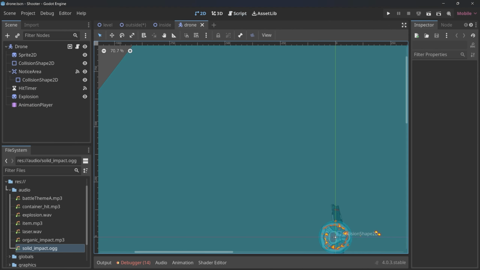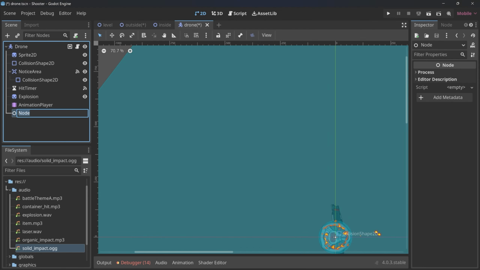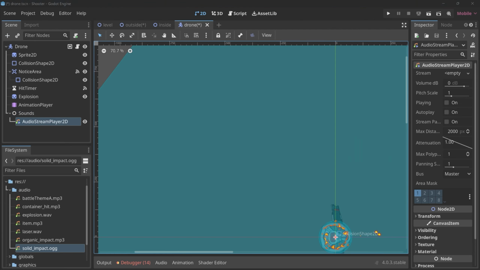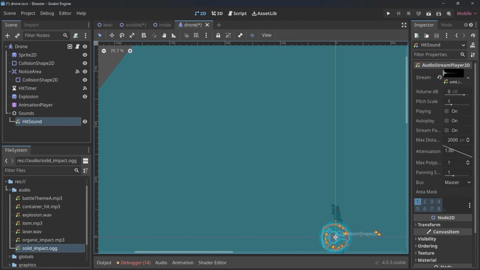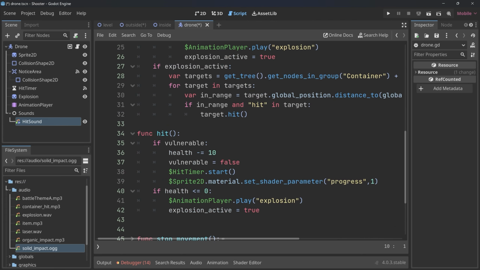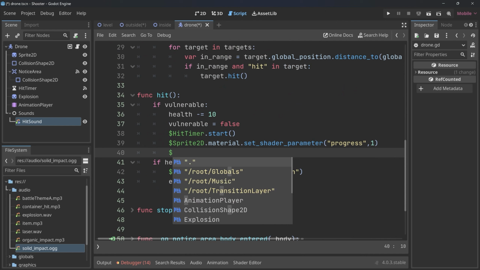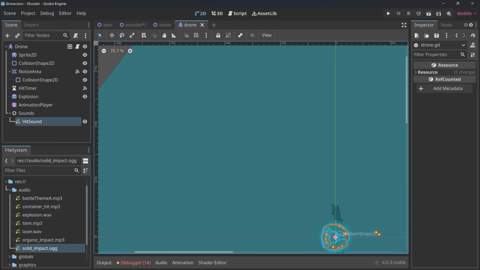Next up, I want to work on the drone. For the drone, we need 2 bits, which means I want to add a node, and this node I'm going to rename to sounds. The first sound is going to be an audio stream player 2D. Let's call this one the hit sound. The hit sound is going to be solid impact, and this we want to play once the drone gets hit, which we have done a couple of times at this point. We are working inside of the hit function, and I want to get the hit sound and play it. That should be quite easy.